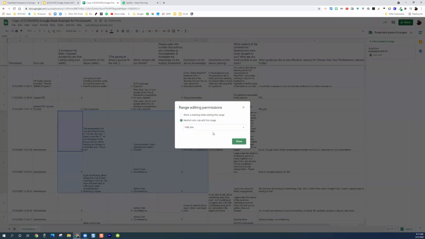And now I'm going to tell it, okay, either anyone editing this range, I can show them a warning, right? If I click here, it will show a warning when people try to edit that. Well, actually, I don't really want anyone to edit that range at all. So they can look at it, right? They can look at what's in there, but I don't want them to edit it. So I'm going to click here and I'm going to restrict who can edit this range. What's great about this is only I can do that, right?